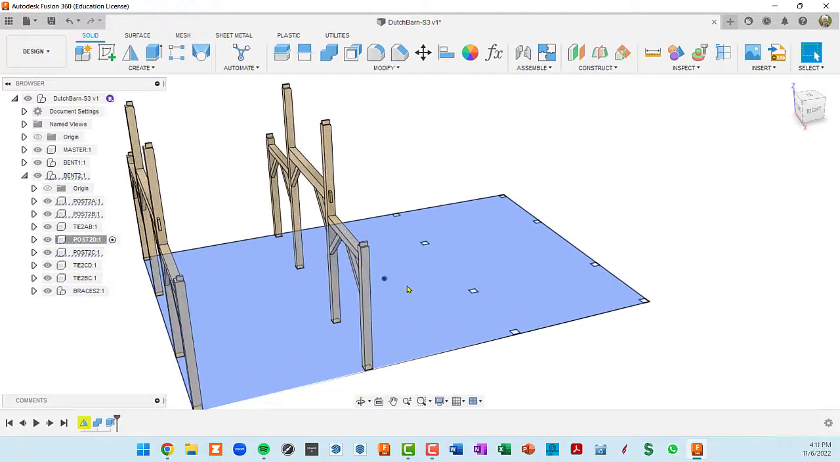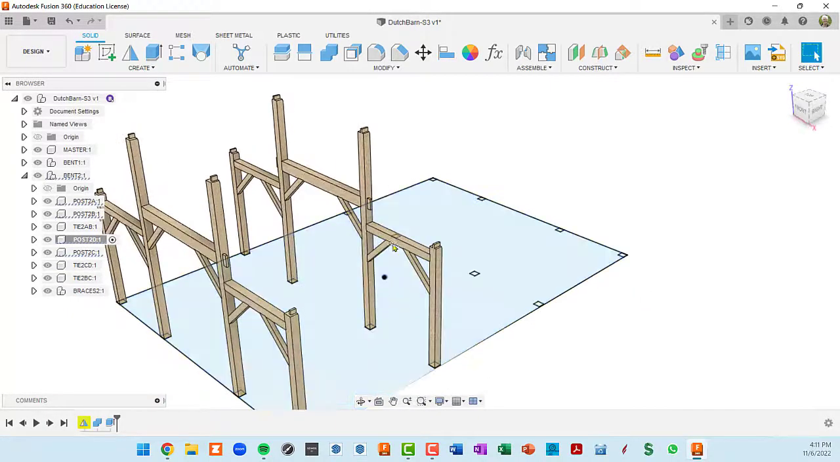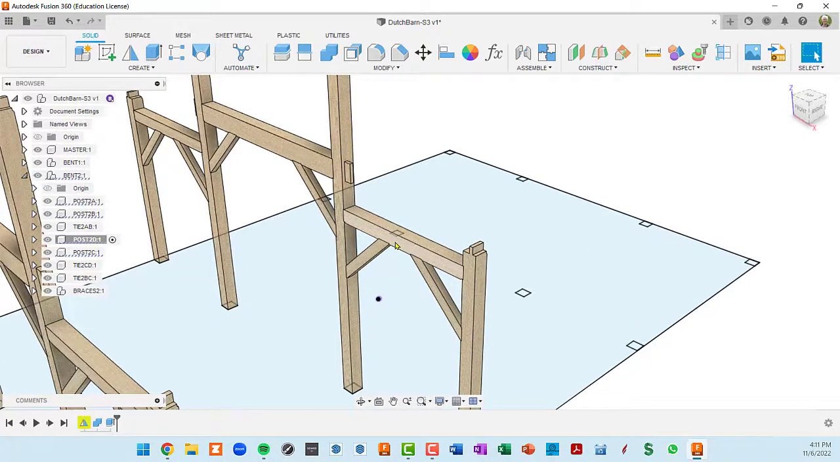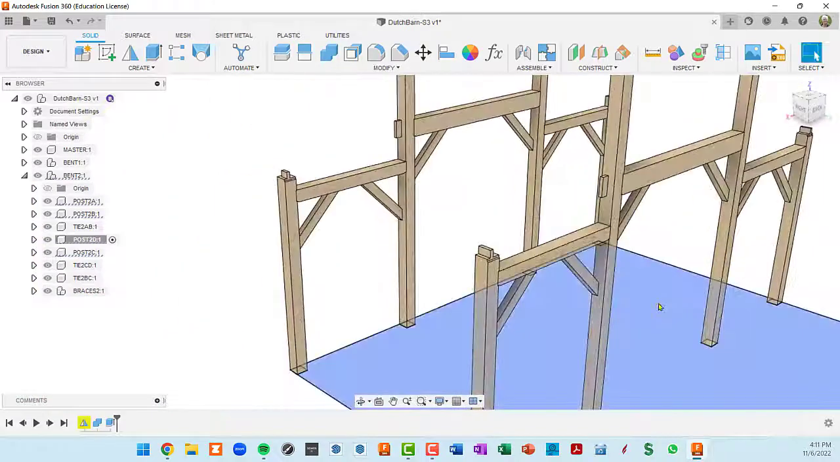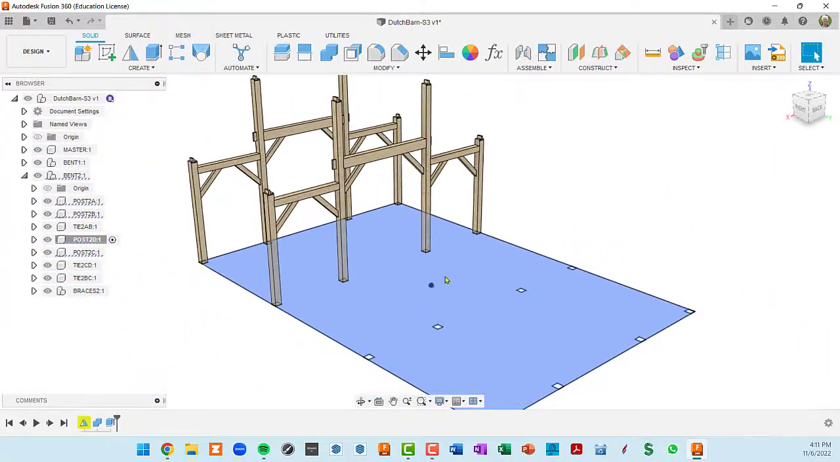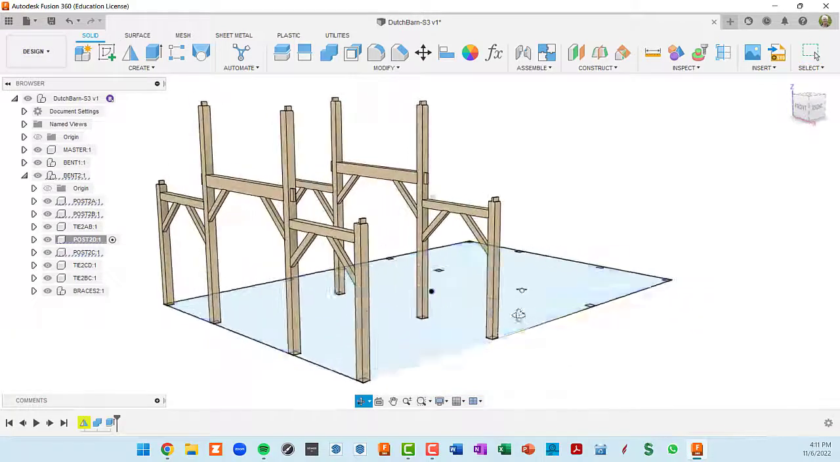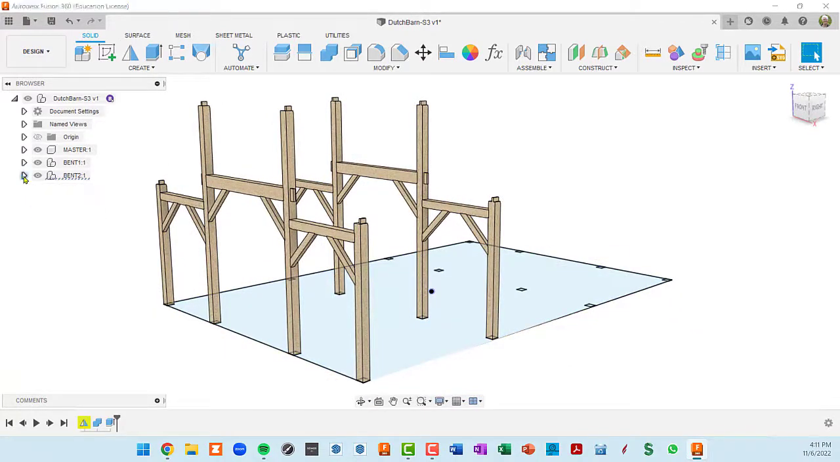So now when we go to bent 3, we actually want a mirror image of bent 2. We want our braces on the opposite side. We want beyond midway of this frame, everything referenced off of this side of the building. So I'm going to collapse things down.